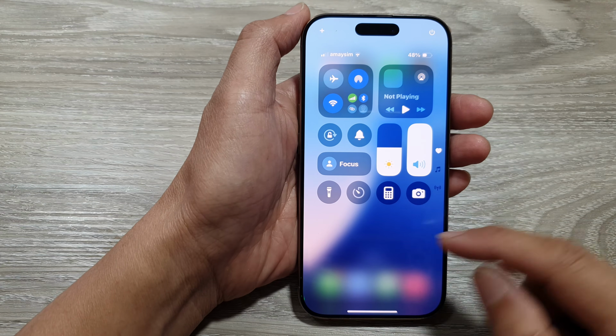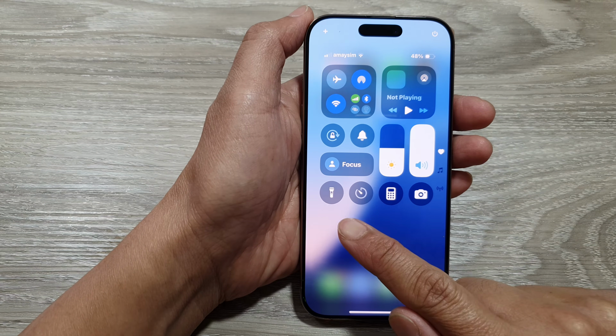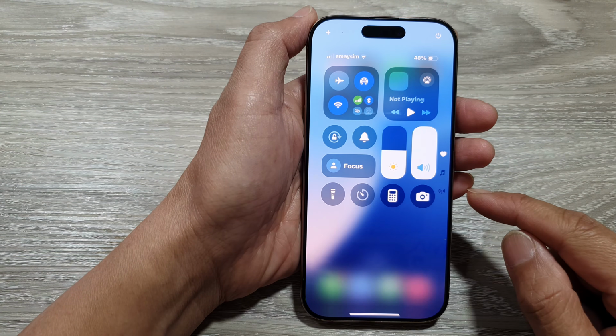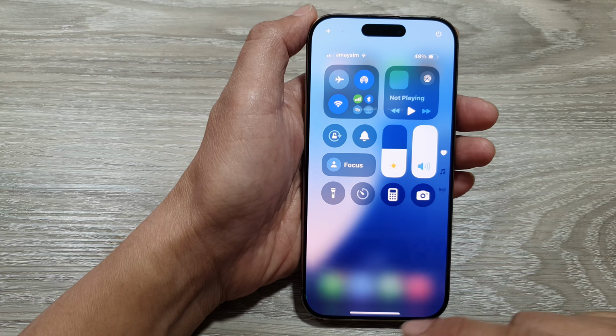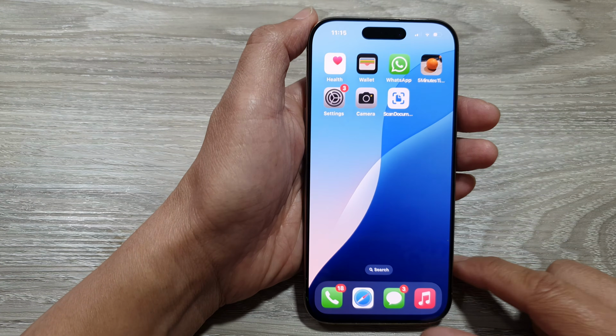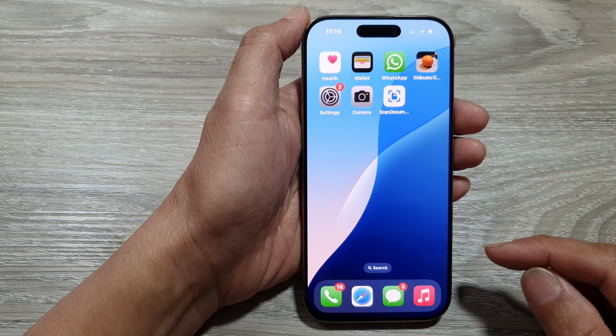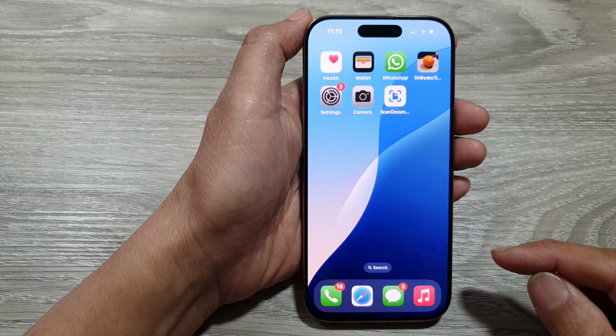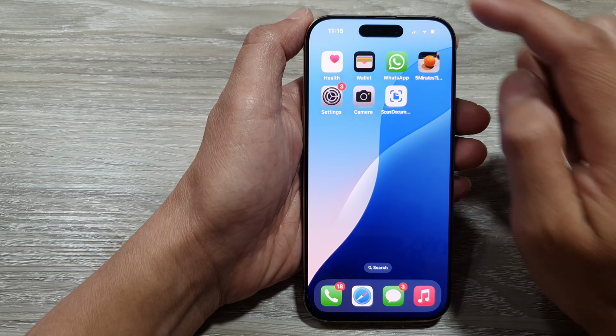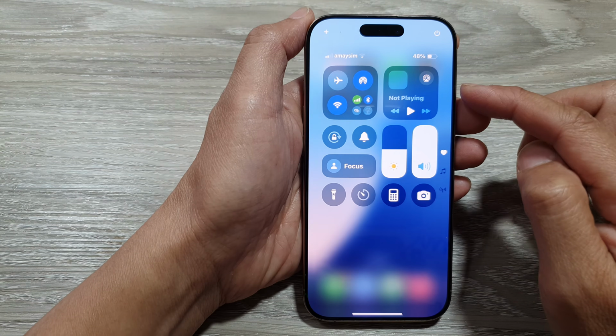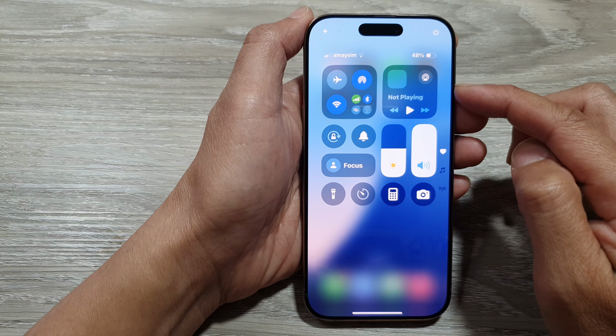How to add or remove the flashlight to the control center on the iPhone 16 series. First, let's go back to the home screen by swiping up at the bottom of the screen. And from the home screen, swipe down at the top to open up the control center.